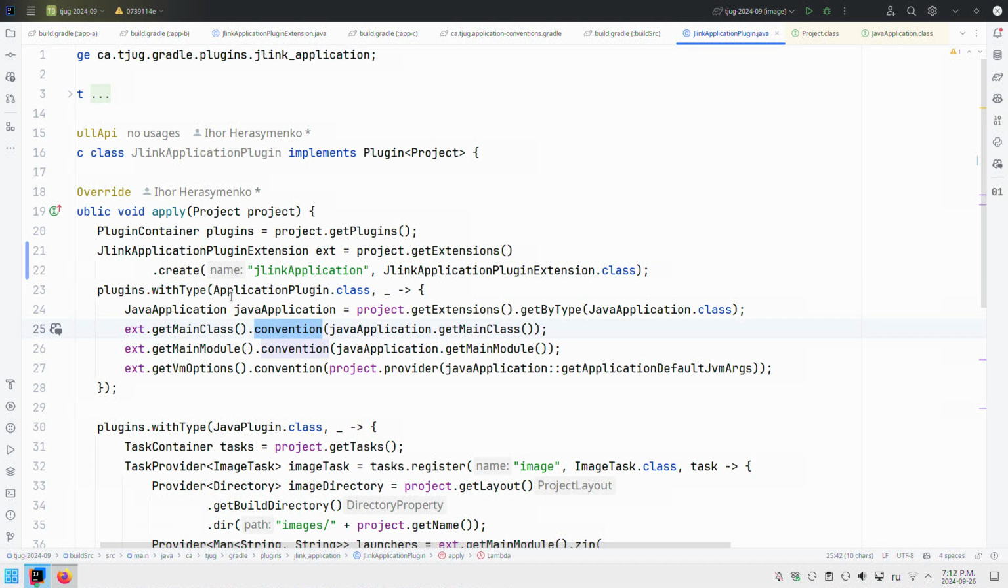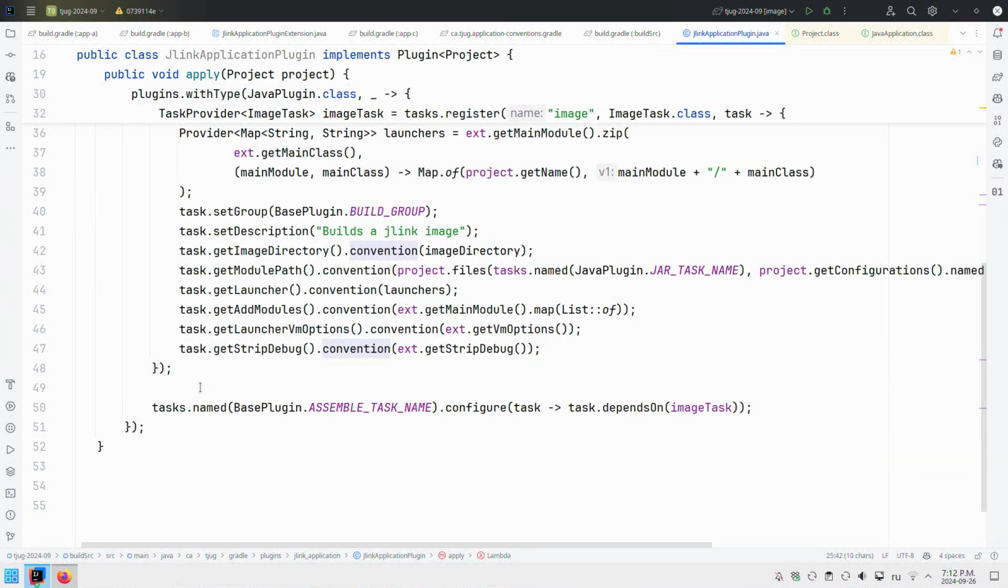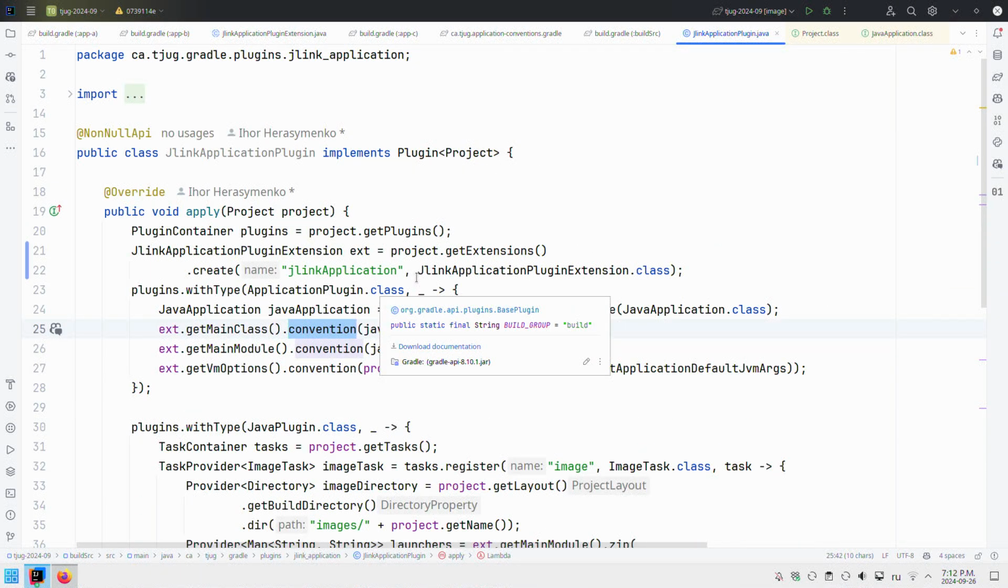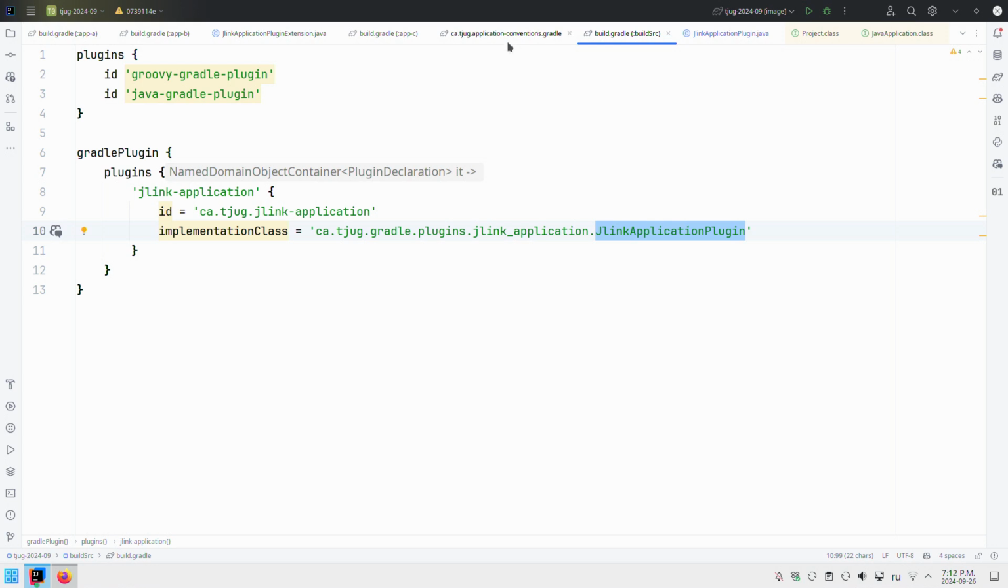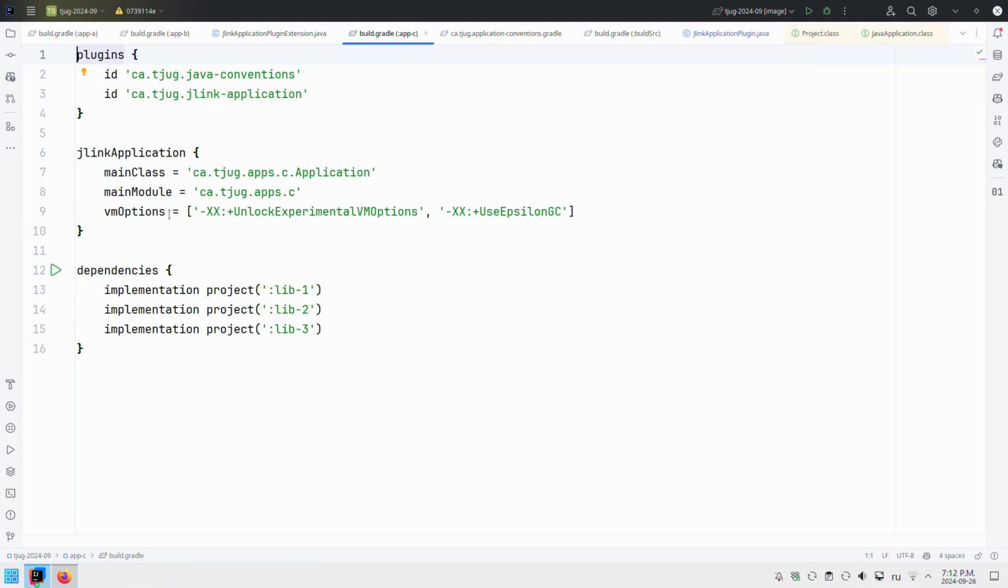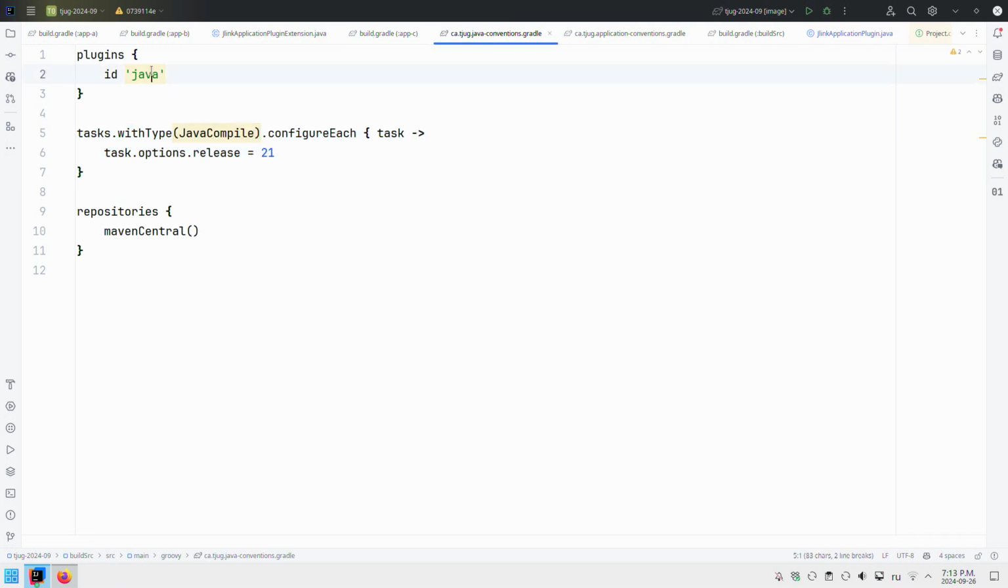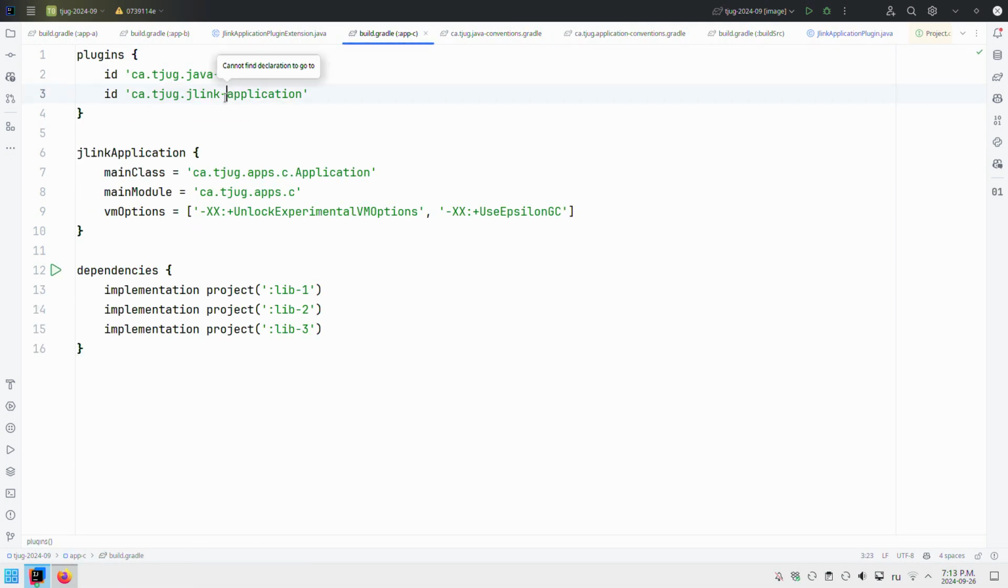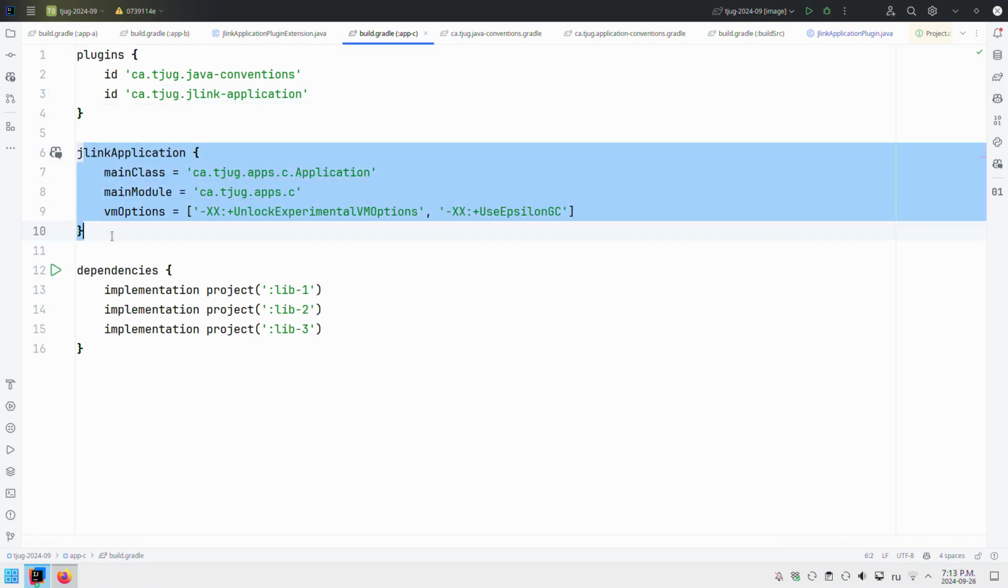Okay. Okay, any other questions? By the way, feel free to interrupt. Okay, so here's our new updated plugin where we can specify the custom options. And if we don't want to use it in conjunction with the application plugin, we can just do this. We can apply the Java conventions, which is just the Java, apply our JLink application plugin, and configure everything through this extension here. And it will also work.